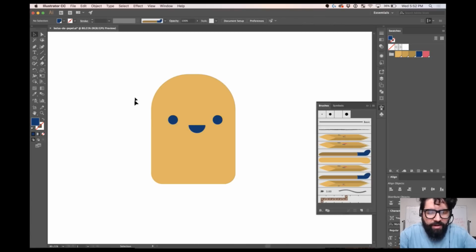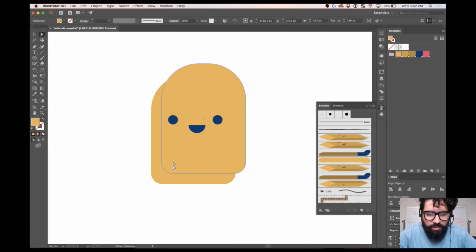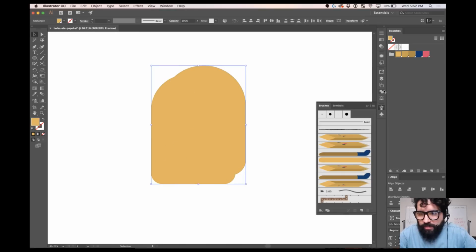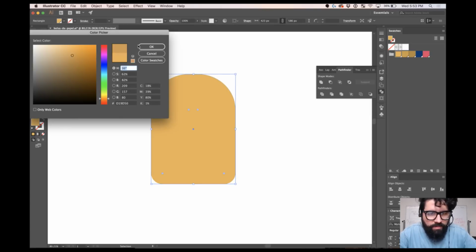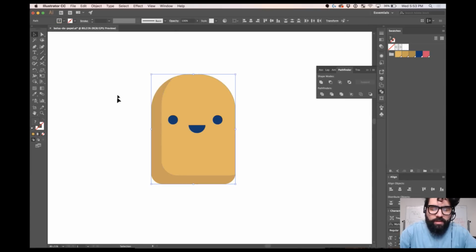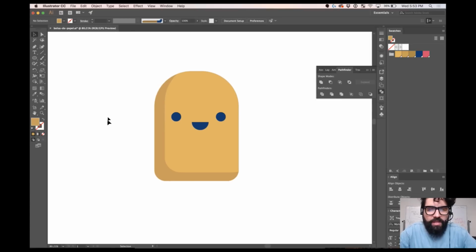So I have it there. Probably, I'm going to add a little bit of shading. So I'm going to make it a little bit like this. There you go. Just around there. Just add a little bit of shading. So I'm going to Command-C, Command-V, intersect these two guys. And then this guy, I'm going to make it a little bit darker. Just a tad darker. There you go. So now it has a little bit of shading.